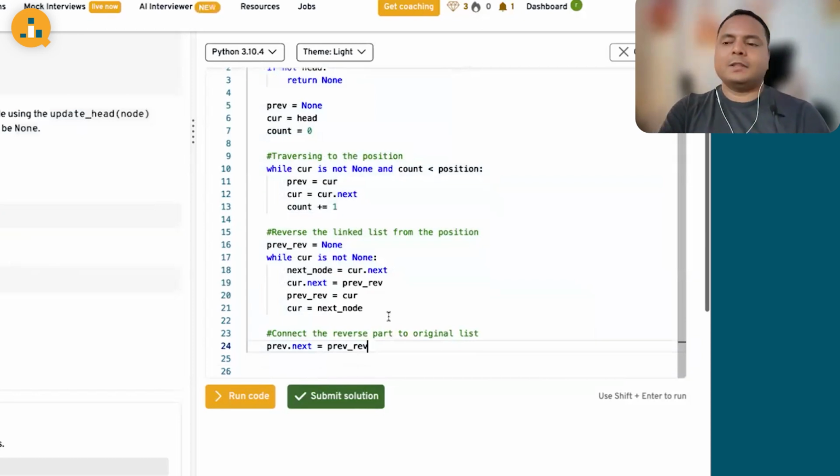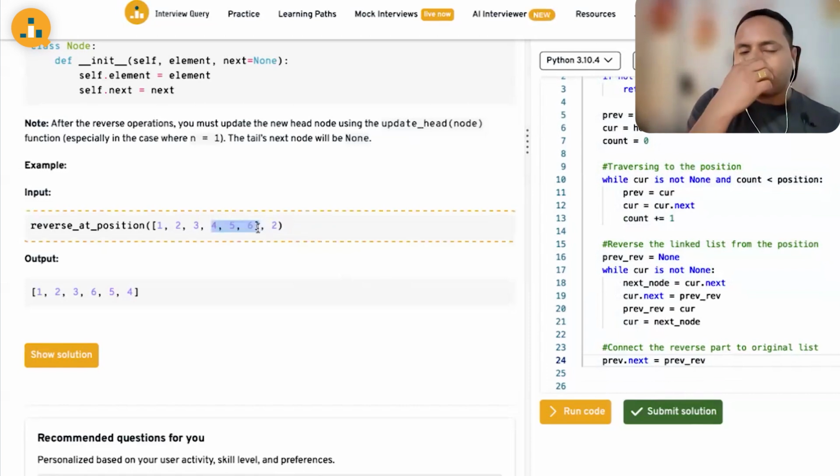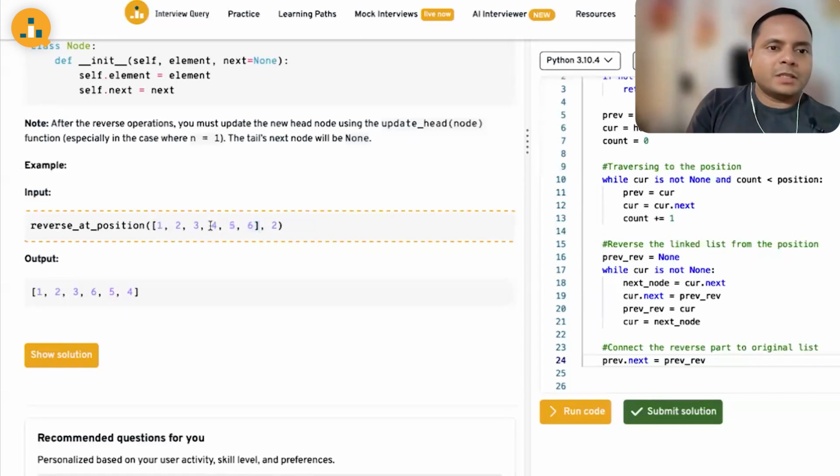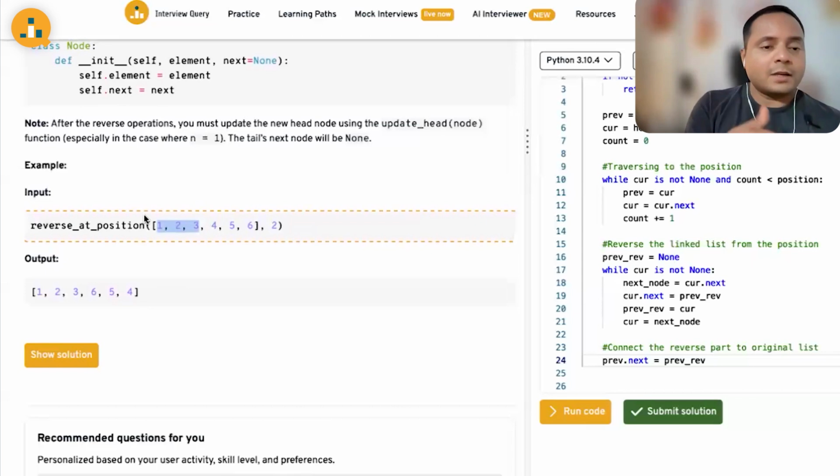I think this is the way to connect, but I'm thinking, this is an assumption that the position from where we have to reverse is somewhere in the middle. What if this position is at the beginning? What if, instead of reversing from some position, we have to reverse from the beginning of the linked list? That is also a possibility. I do not see anything specific mentioned, and clarifying questions will need to be asked with the interviewer.